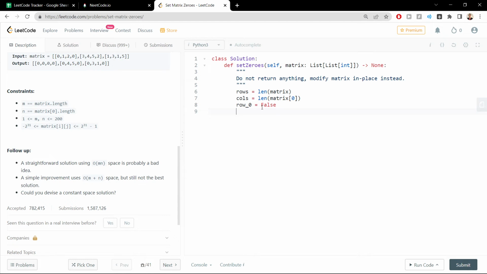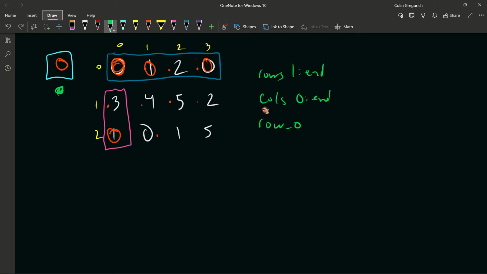Now we want to go through and do the first step of the process, which is to mark all the spots, the row headers and column headers, with 0 if need be. So for each row, for each column, so pretty much going through each cell. Now let's first take care of our special case. Our special case is when we want to use this. And all we need to do is say if row equals 0.